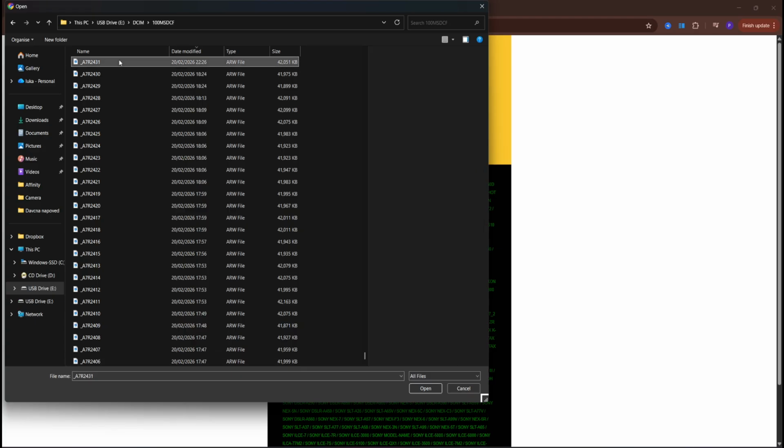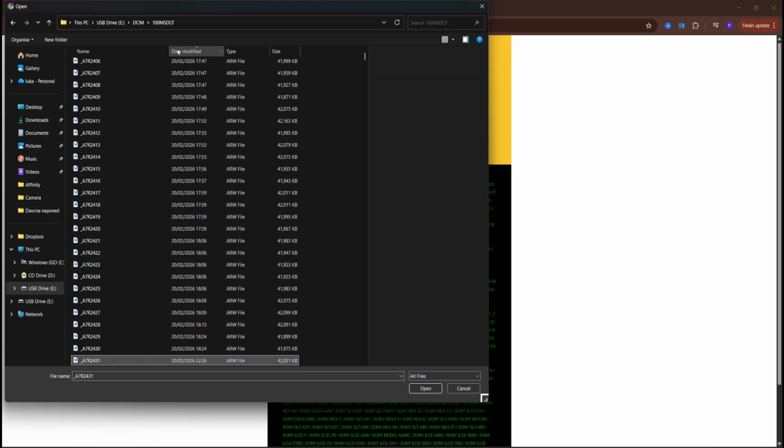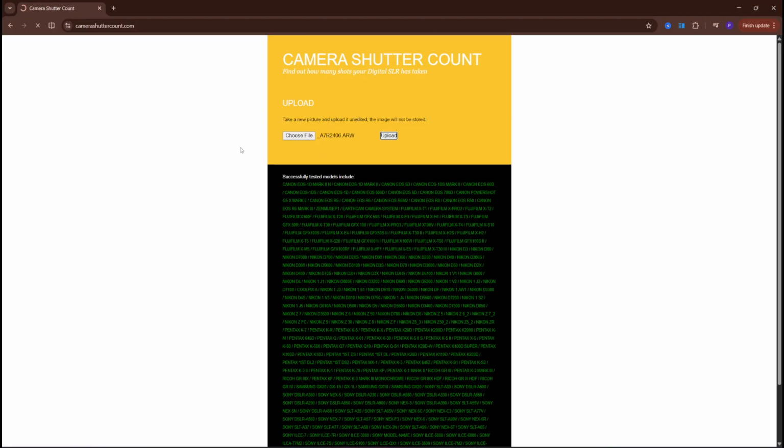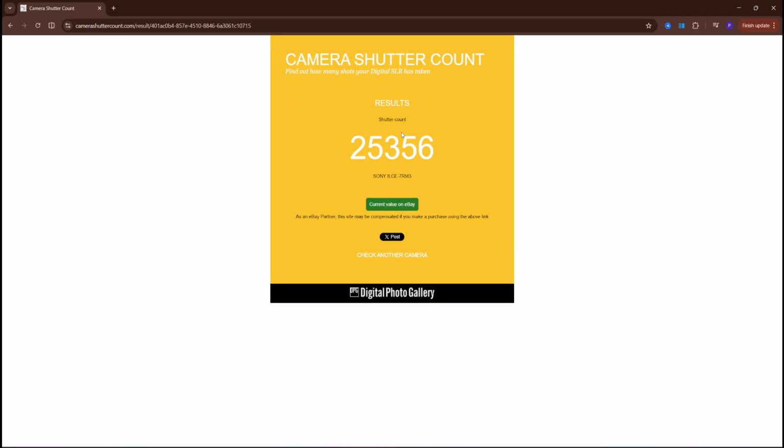Let's say date. Now when you select the photo, you then click the upload button right here, and then we need to wait a little bit. And just like that, as you can see, shutter count 25,356 is on my camera. And this is how you can check shutter count on your Sony camera.